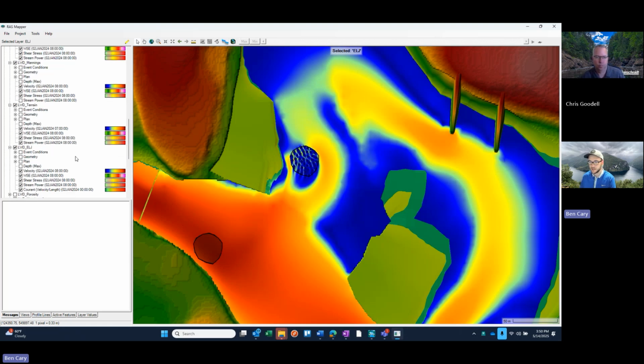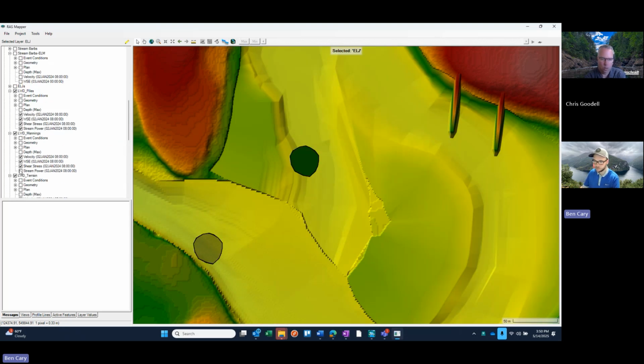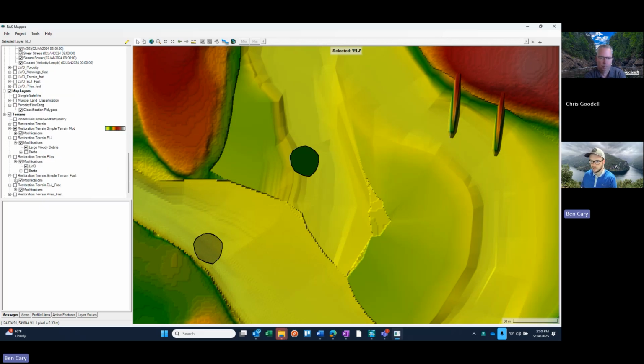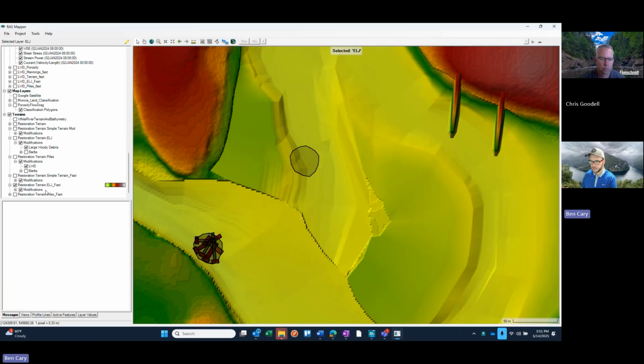So I did the same kind of method as I had done before. We used an elevated Manning's value. We used a single elevated terrain data set that looked like this. We used our engineered logjams that looked like that. And then we used our piles. Again, very similar orientation, just put inside of the main channel.